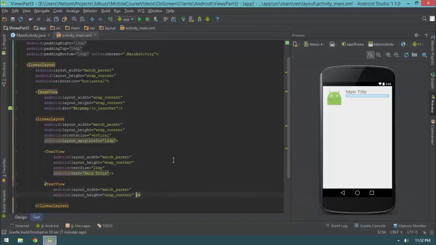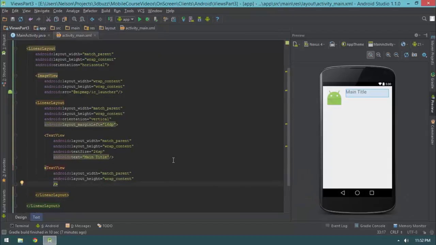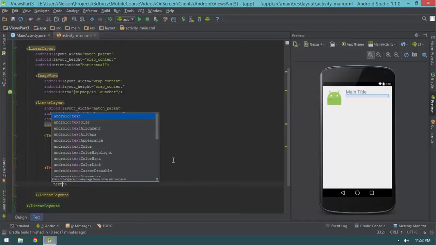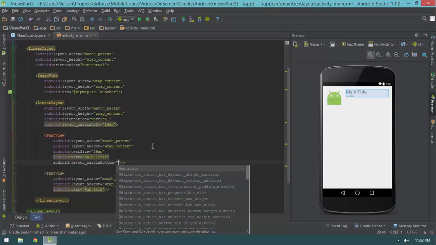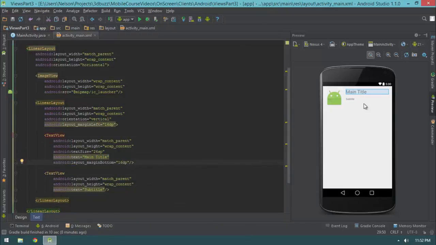And for the height, I'm going to say wrap content. Now inside of this text view, I'm going to give it a text of subtitle. And I'm not going to change its font size on purpose so that the main title appears larger. In addition to this, on this title text view up here, I'll give this a margin bottom of 16 device-independent pixels, just to give it some room to breathe there.